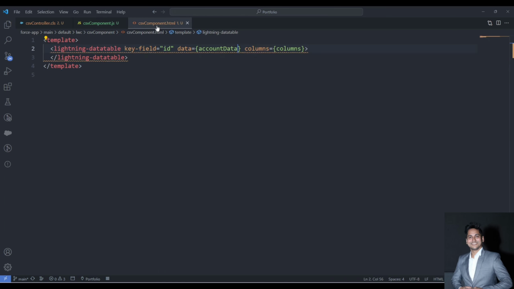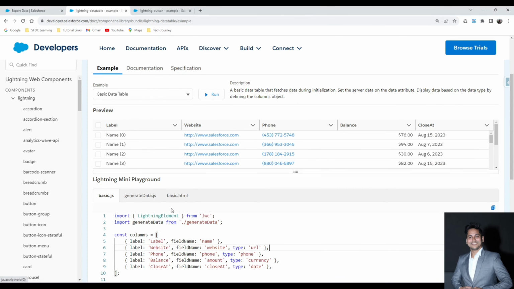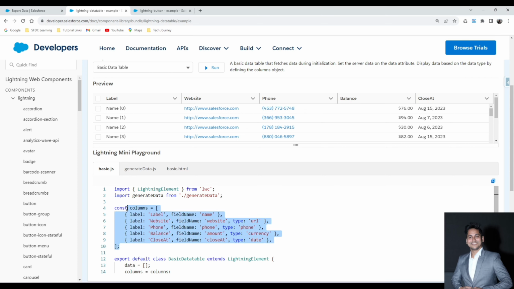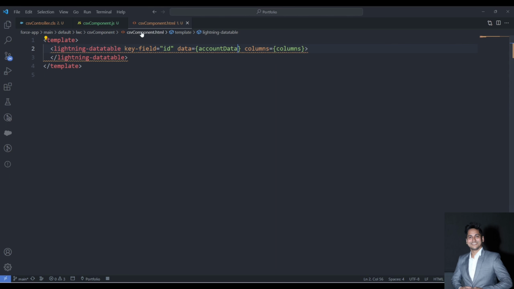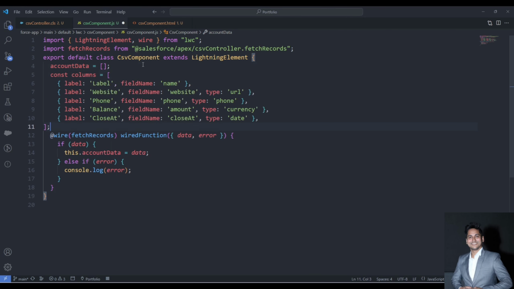Okay, we don't have the column variable, so let's go and create the column structure. For that, again I'm navigating back to the component library, and here we do have this column structure. So I'm taking this structure from here and creating the column structure according to our requirement. What I want to show here is the account name, so let me put the first label as the account name, right?